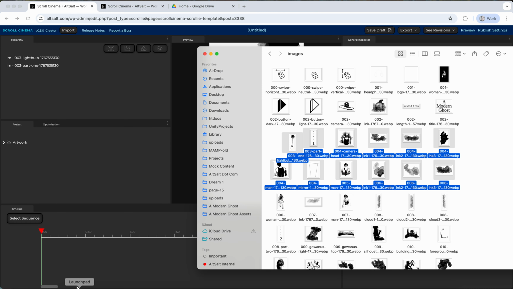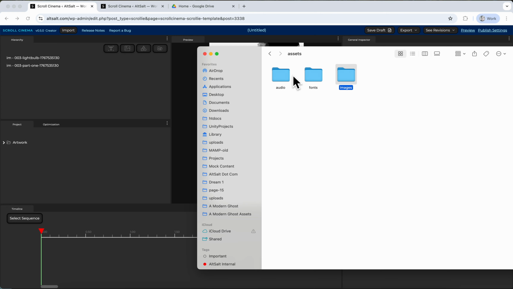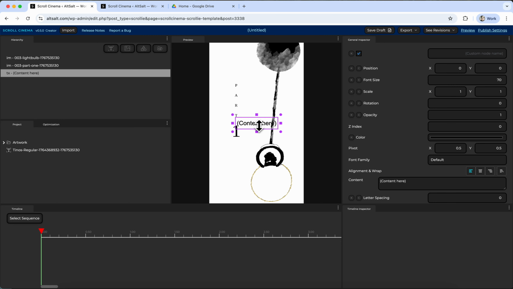We can also go ahead and import other assets like fonts. So I'm going to import a Tinos. Going to add a text node here so we can demonstrate that this activates the font family dropdown. You can come here and select your font, and there will be that.